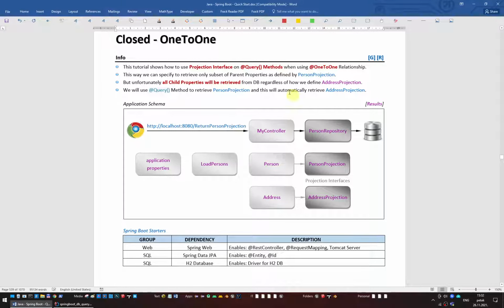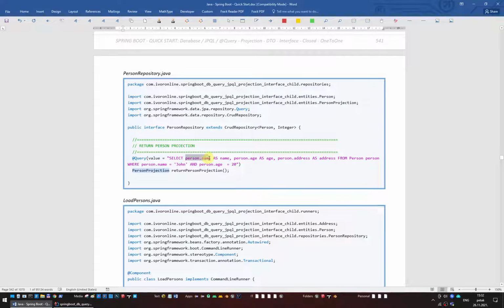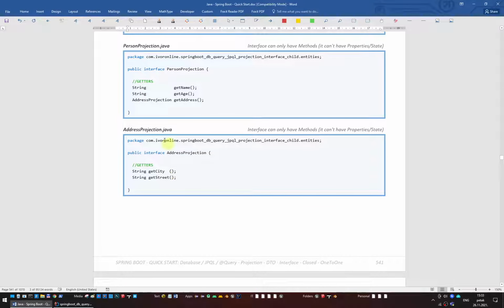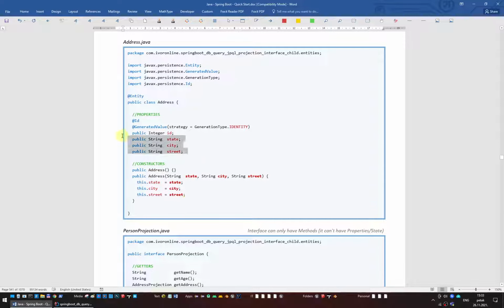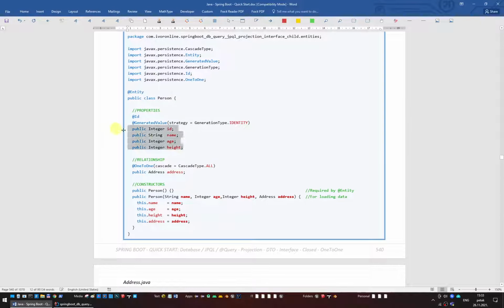So in this tutorial we have seen how to use query methods and JPQL to retrieve only the parent properties of interest and also to automatically retrieve an address entity, where this address entity will also be projected into its address projection, and this projection will then only have properties defined with its getters, so that we can work only with properties that interest us and not with all the properties that are part of either the address entity or the person entity.